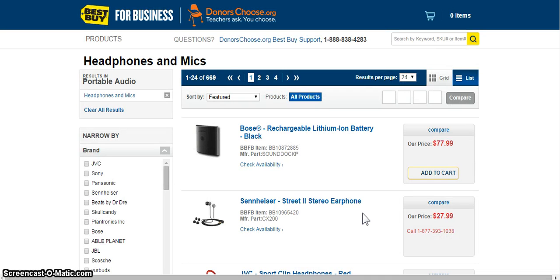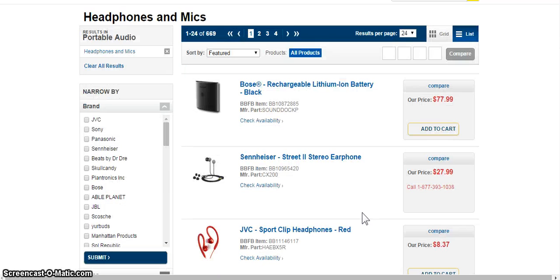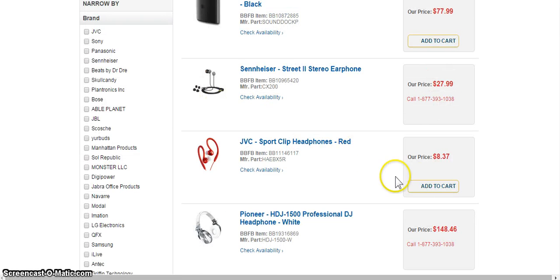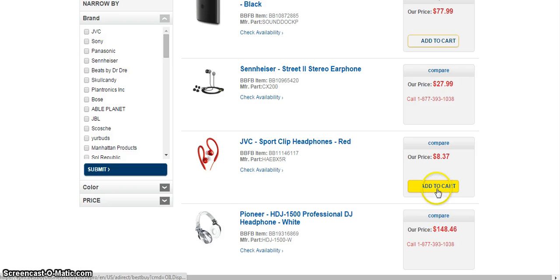Okay, so you'll be able to narrow them down, search for the exact one that you want. You can search by brand, etc. So for now, I'm just going to choose this one right here. So you just click on it. Oops, that was a bad choice. I apologize. So you have to have the option to add to cart. So we'll choose these ones. Add to cart.